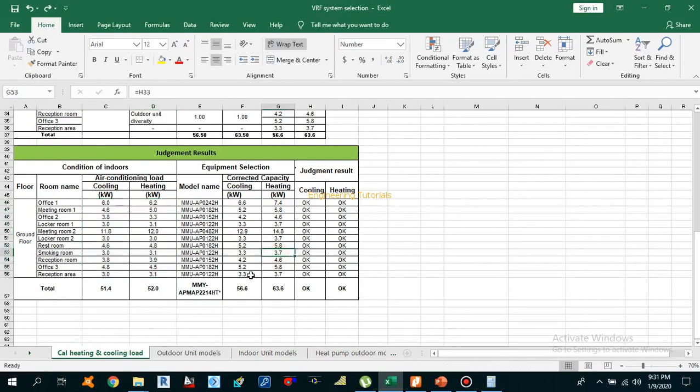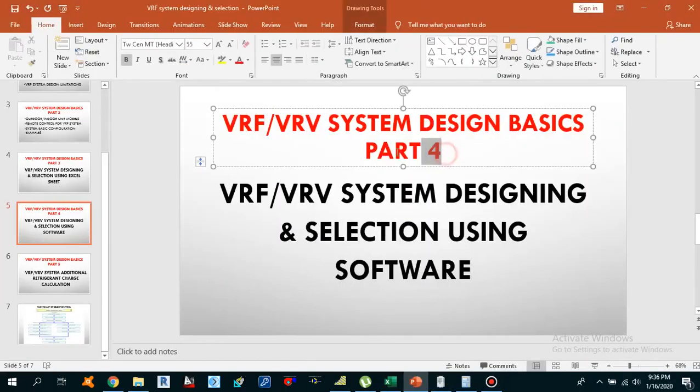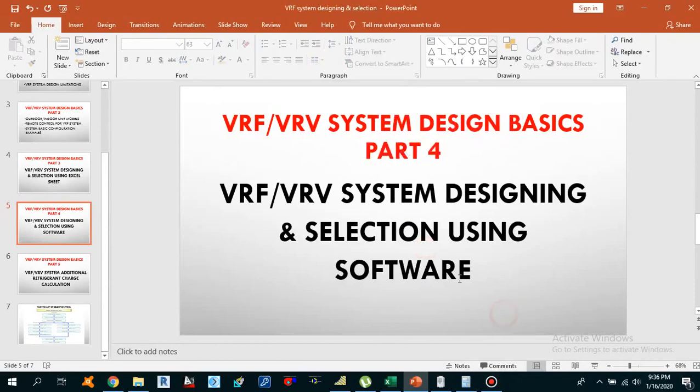So this is how you can select your outdoor and indoor unit model based on your air conditioning load for heating and cooling. So it depends on your outdoor temperature condition, on your location in which you are working. So according to that, you have to write these temperature conditions and you have to calculate these correction factors for heating, cooling. Discuss part 4, that is related to VRF system designing and selection using VRF selection tool software.